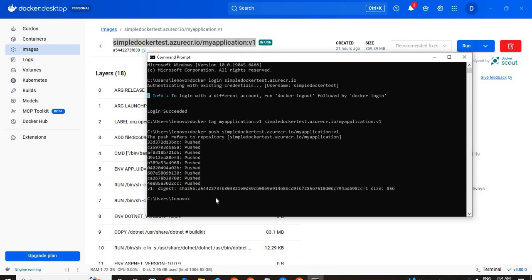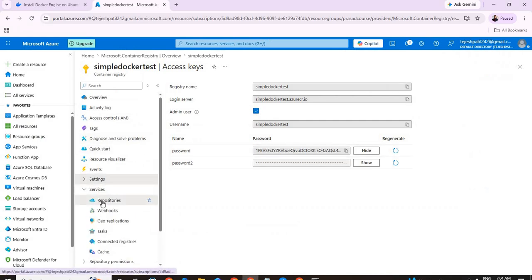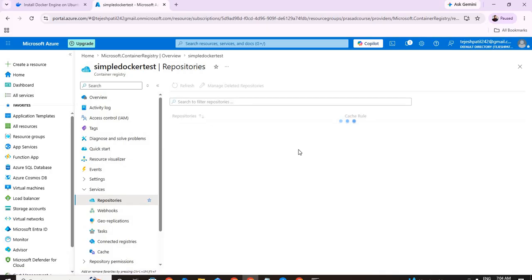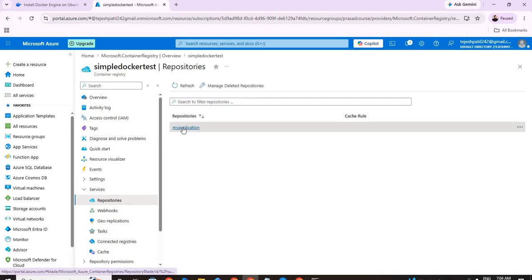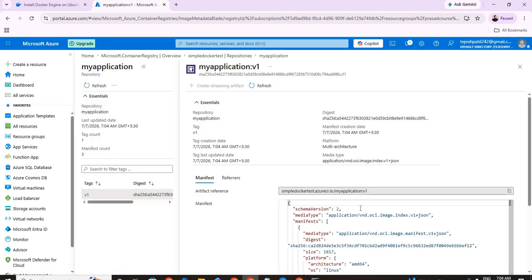So now it's pushed. Let's check on our repository. Go to repositories. You are able to see my application is there, and this is version 1 and it's available here.